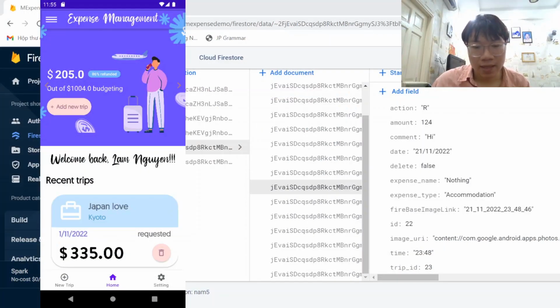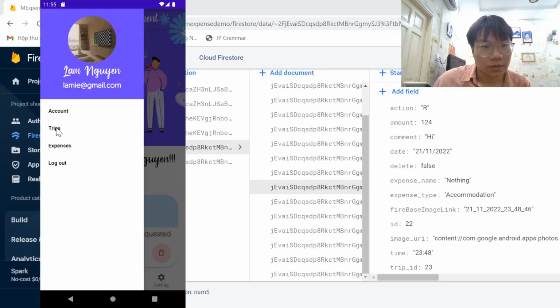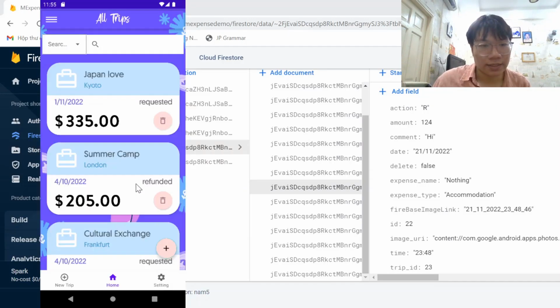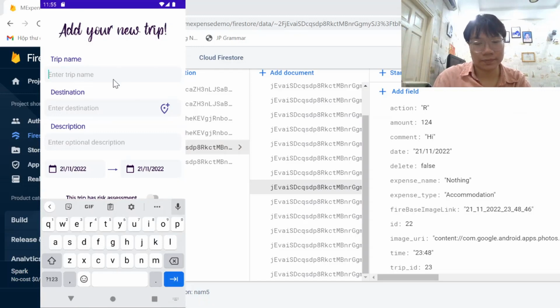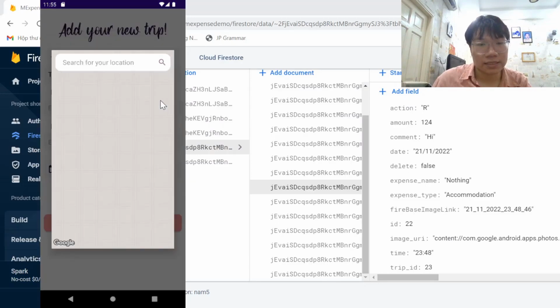Hello guys, so I have just set up the Firebase console, so that it will be easier for us to look at and see that we have updated the data successfully. So let's try adding a new trip. So as you can see here, we have this trip. And alright, let's try adding a new one. For the destination, just choose a random one.